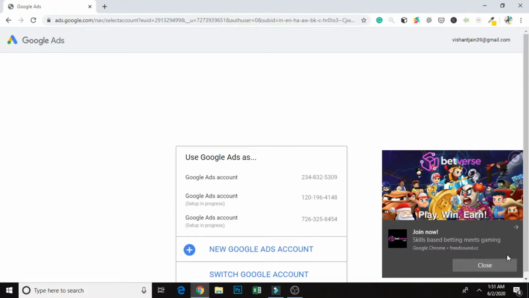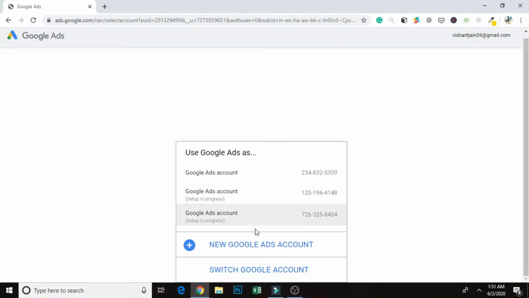After you click on sign in, these are multiple accounts. You can create multiple accounts using one Gmail account, because if you have more than one client, if you want to run ads for more than one client, then you can create multiple accounts and you don't need any more email IDs for creating several ads accounts. You can create multiple ads accounts under one Gmail account. So I have 2 3 accounts. For this video's purpose, I will create another ad account.